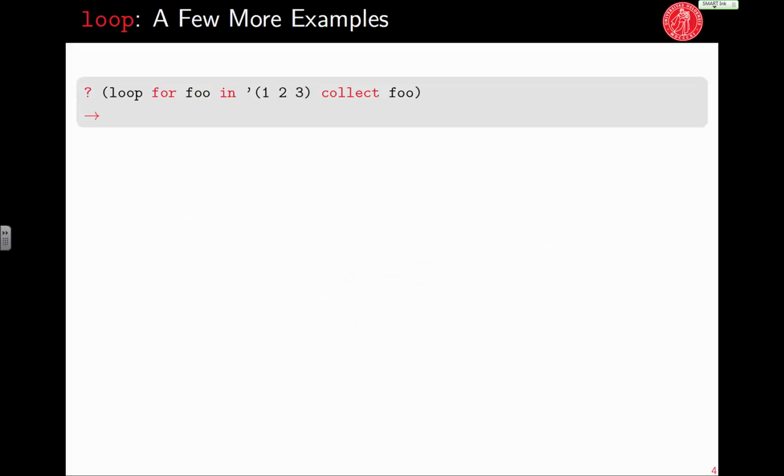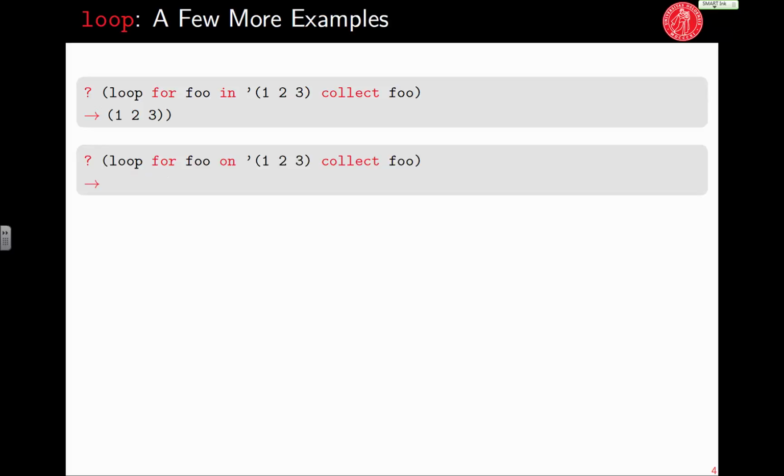Few more examples. For foo in 1, 2, 3, collect foo. That's something you've used already. That just gives me a list where the value for the iterator variable foo in each iteration is collected in one list. A variant of that, for foo on 1, 2, 3, collect foo, is probably not something you've used. The difference is that the in iterates over the cars, the firsts, the elements. The on iterates over the cdrs, the rests, the remainder lists.